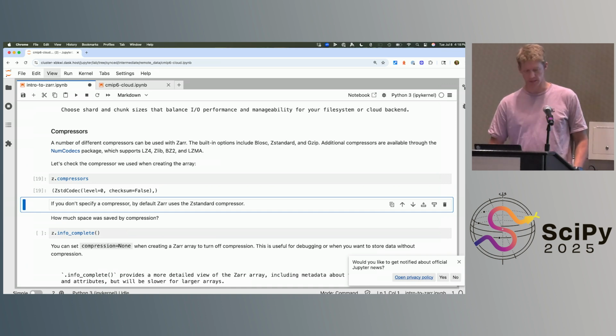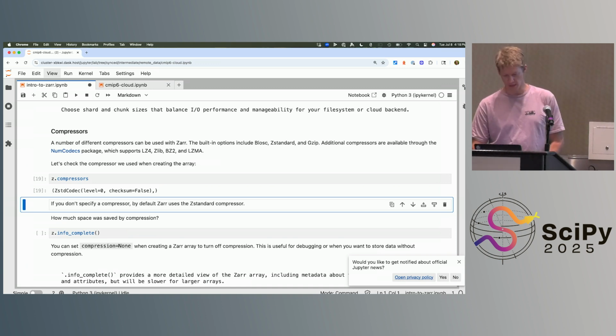Take a look. We can see the group also has this info method, and then most of you won't be able to see this, but it obviously has the tree.